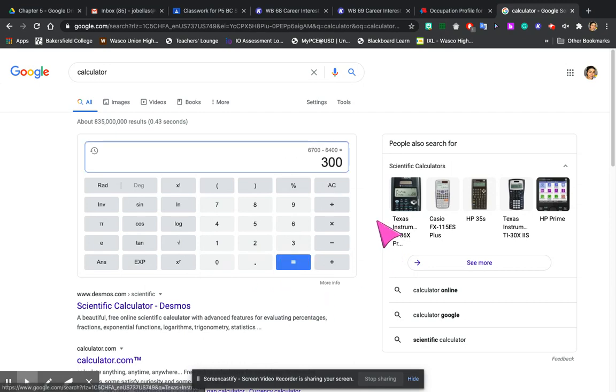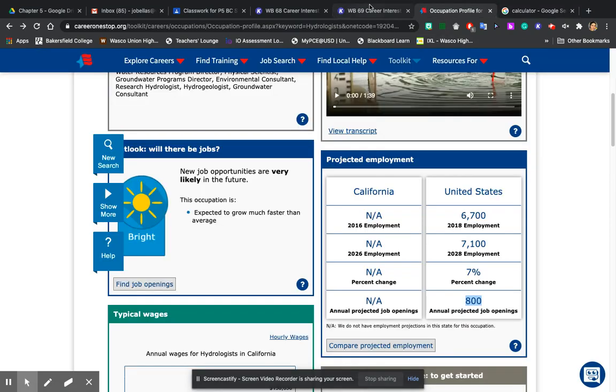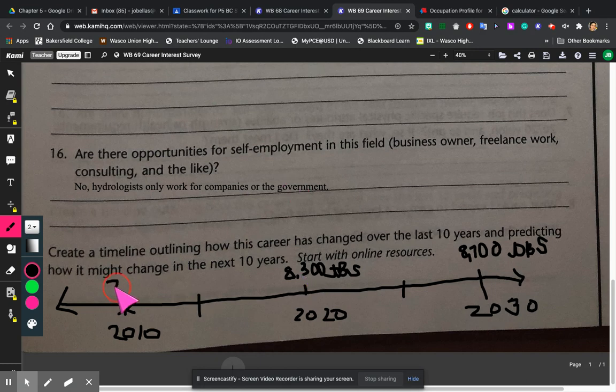which is probably not true, but we're just using estimation, so that's totally fine. So we're going to say in 2010, there were only 300 hydrologists working in the entire United States, which I can guarantee you is not correct, but we're just going to use those numbers. That is fine. And that's all you have to do. There's your timeline.